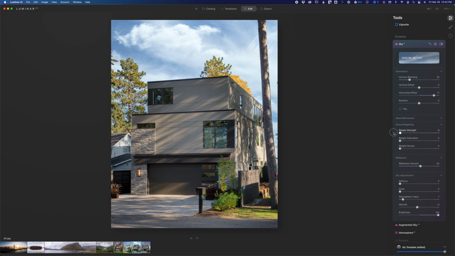Let's see what relighting does. Doesn't do a whole lot. We'll bring the relighting down. Yeah, I think this looks really good. So I'm not going to do much else to it. So as you can see, that's how you would apply the Sky Library skies to architecture. And again, the main reason I wanted to show you this in Luminar AI is you can finally adjust the horizontal offset. Let's go ahead and move on to some landscape photos.